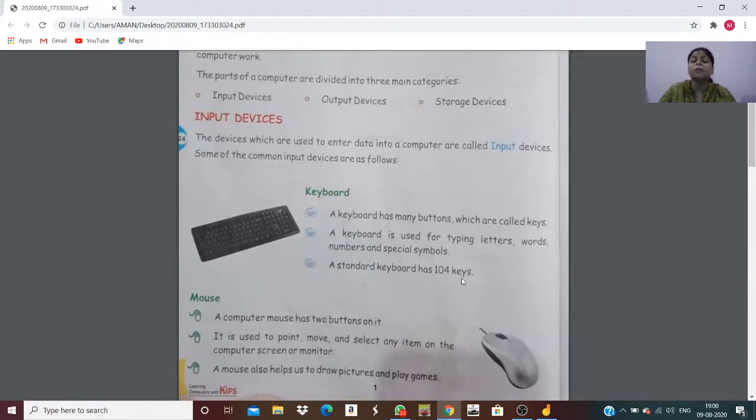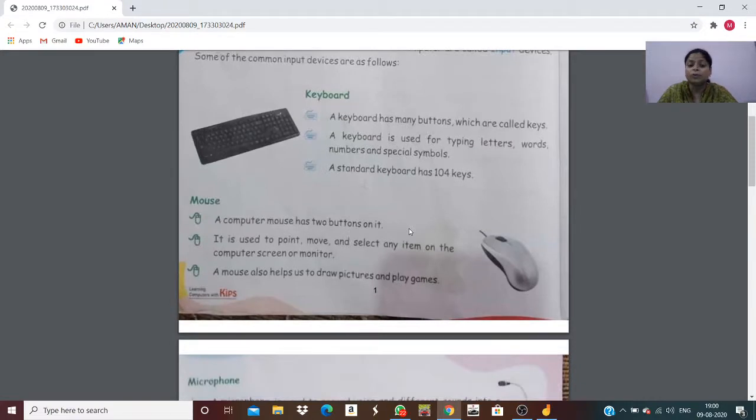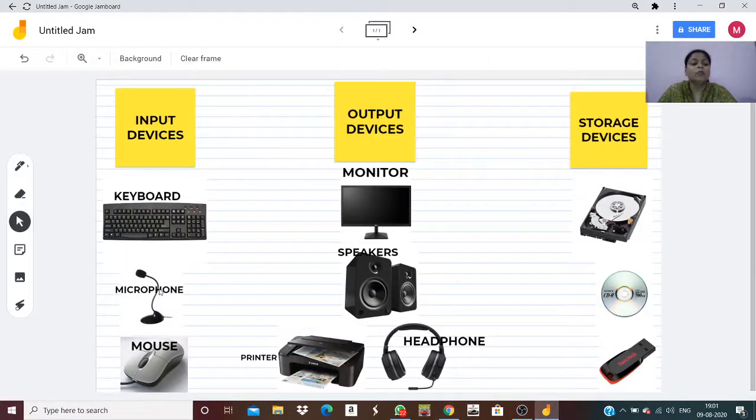See, there are many companies which make keyboards, mouses, monitors, etc. But the standard number of keys that should be there in all the companies' keyboards is 104. This is the standard keyboard, which has 104 keys. So a keyboard is an input device and it is very useful for all of us. If we use a computer, we need a keyboard. So the next one, as I said, is the mouse.